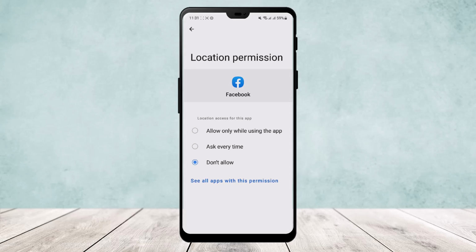You can see location access for this app. You can allow only while using the app, you can ask every time, and you can don't allow. Now select whichever you want and your settings will be changed. This way you can change Facebook location settings.